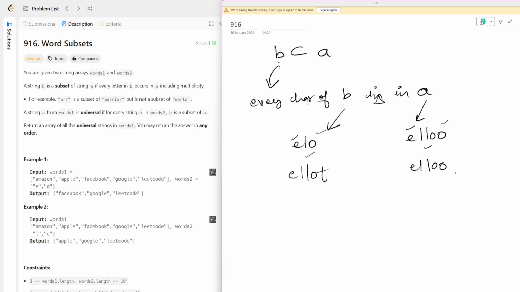ELLO, it would be occurring two times here and it is occurring one time here. In this case, E is occurring one time, E is occurring one time. L is occurring two times. The minimum number of L's required here is two, so it is occurring four times. It works for me.